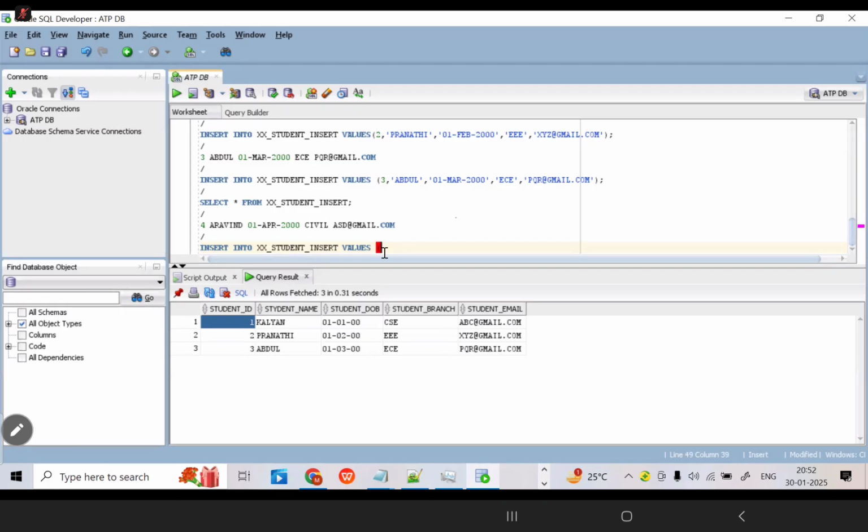Now check it here. Now I'm going to give student ID 3, name Aravind, and 1st April 2000. I'm going to give the branch, but I don't want to give the email ID here. How many values are we passing for this table as of now? 4. How many columns are there in your table? 5. Is 5 equal to 4? Is the condition matching? Not matching, so an error.